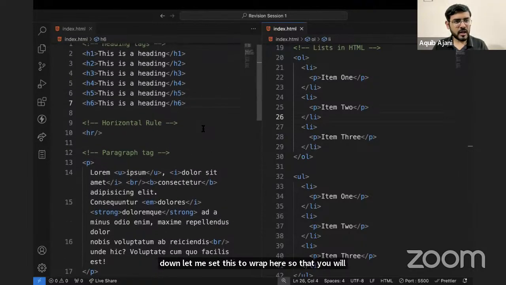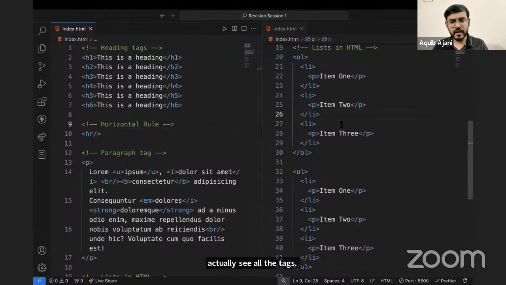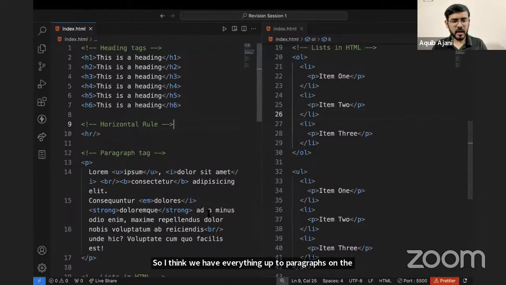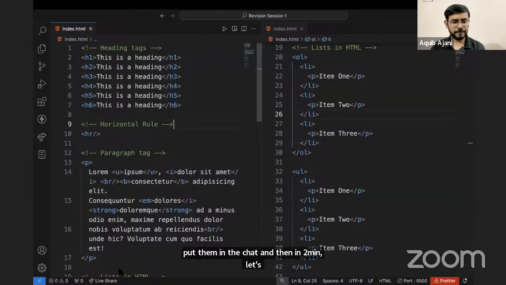So I think we have everything up to paragraphs on the left hand side, and then all the list related things on the right hand side. So I'll just leave this on the screen for 2 minutes. You can quickly go through them. And if you have any questions regarding these, please put them in the chat. And then in 2 minutes, let's move to the next part.